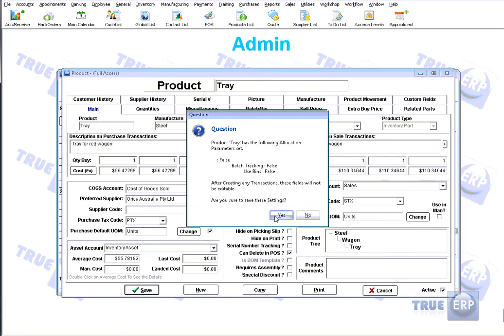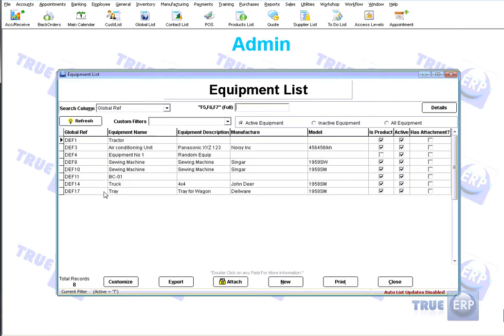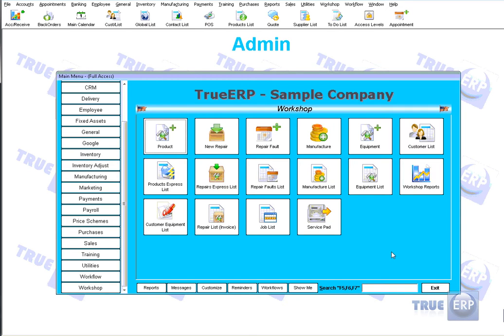Now once we click Save, we can find that tray in our equipment list. As you can see here, it is now in our equipment list. Okay, so really easy ways of creating new equipment within TrueERP. Now if we were to go ahead and track this particular equipment, there's many ways in doing so. For instance, if we had a customer that wanted to have a quote on that product.